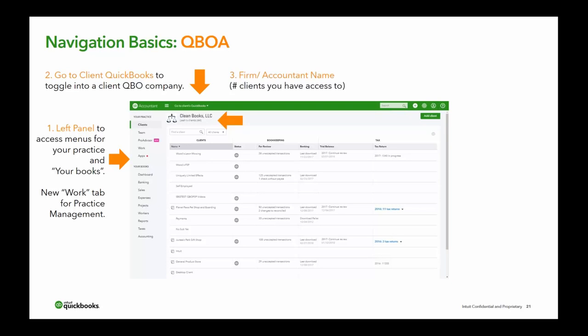Number 3, firm/accountant name and the number of clients that you have access to. So in this particular example, I have Clean Books LLC. That is the name of my firm. We like to keep the books clean. And then I currently have access to 44 clients.